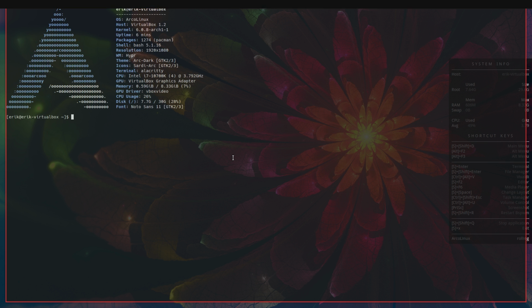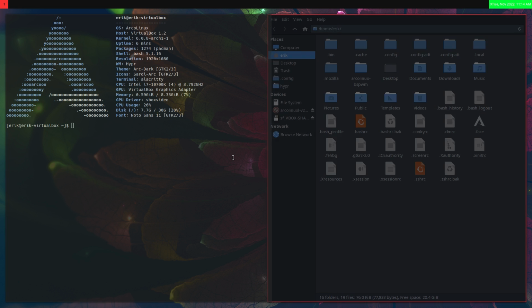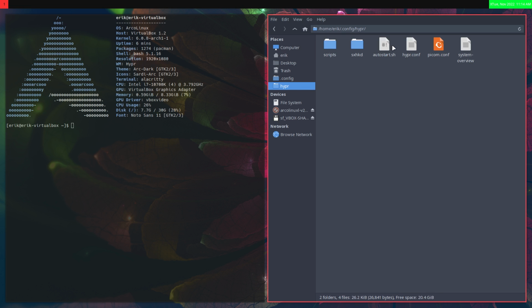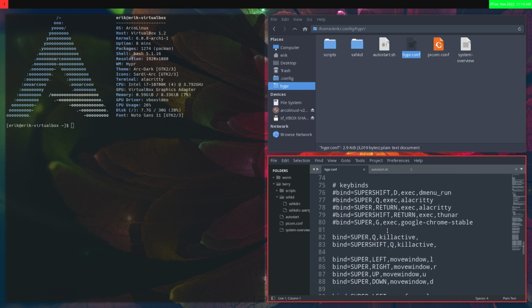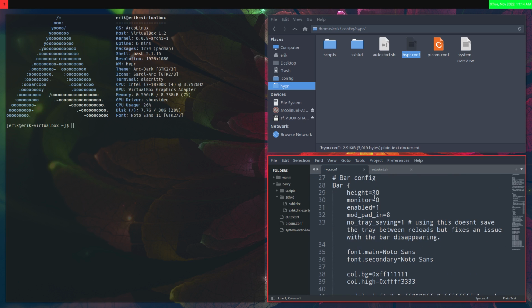So Control T, Super Q, Super Shift Q, none of them work. QWERTY, AZERTY, no, not any effect. Super C works here, Super Shift Enter works. It would be nice if I could actually stop things. So hypr conf. Now we see text. So I've made the bar bigger. 20 is more than enough. Save.